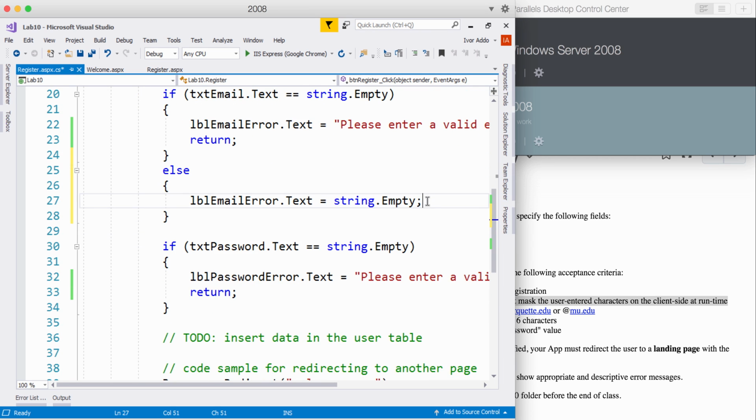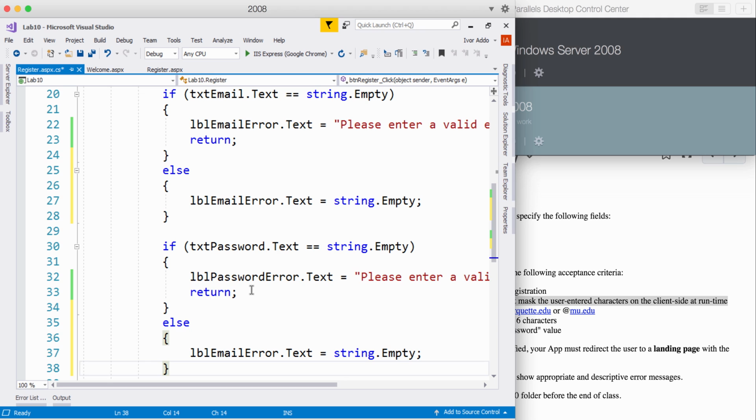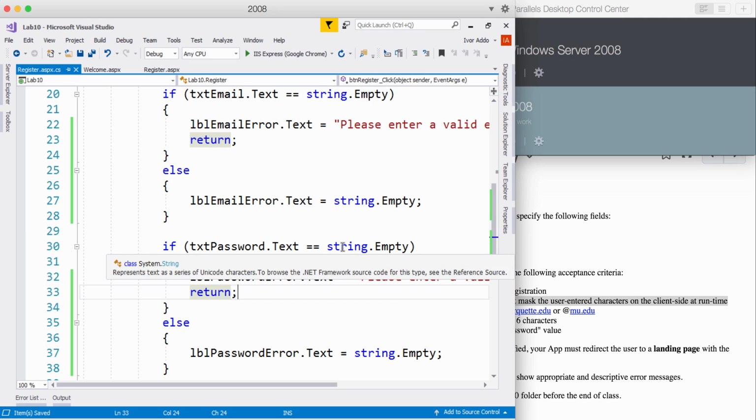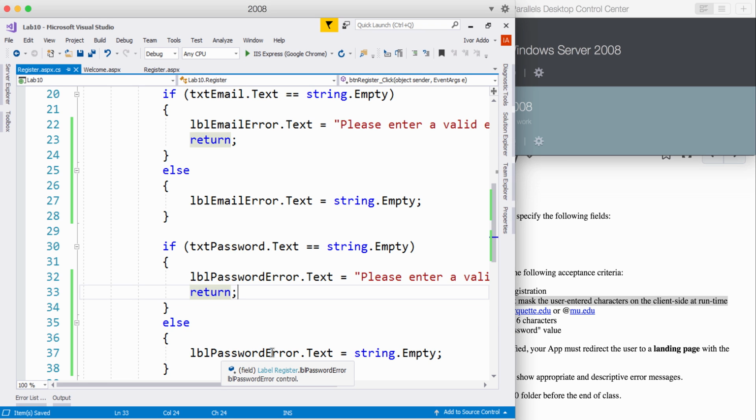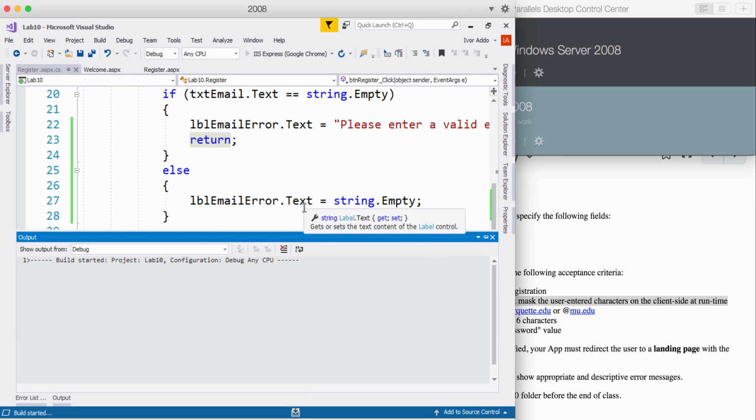Right? So I don't want to show that error screen. Anytime I find out that the password is empty, I'm going to show the message and return and stop running the rest of the code. Otherwise, I will make sure that the label that shows the password error is blank at all times. Let's give that another shot.